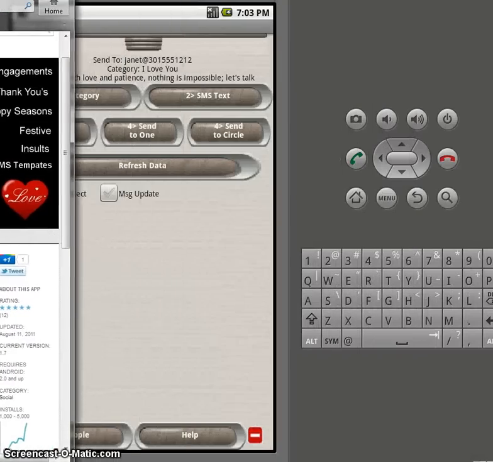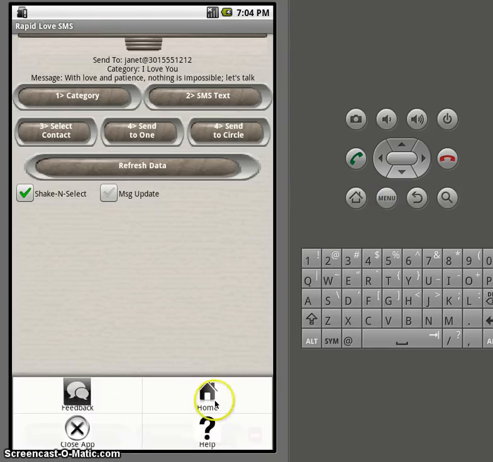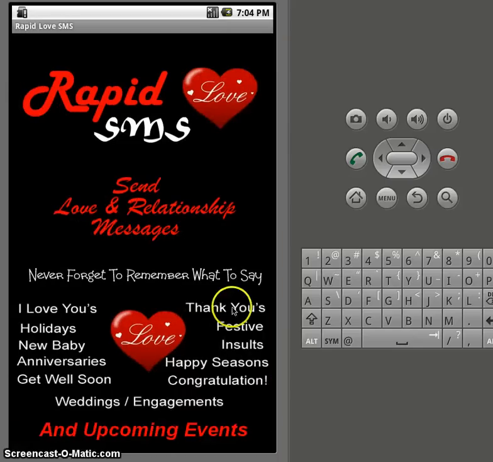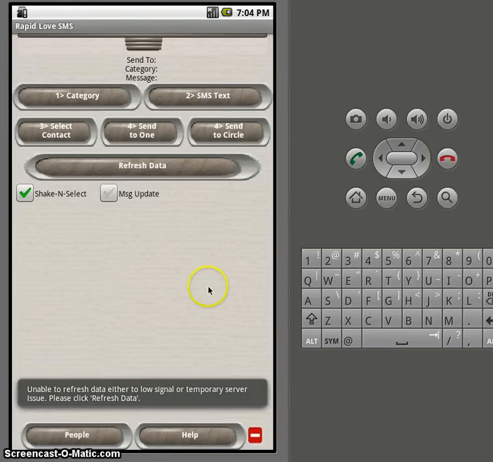Okay, I'm actually running this application right now in an emulator because it's not connected to my phone, and I'm just running it from the emulator for the purpose of this video. Once the application starts, you're going to be presented with this home screen, which is shown for a couple of seconds, and then it goes away and you're brought to this main screen here.